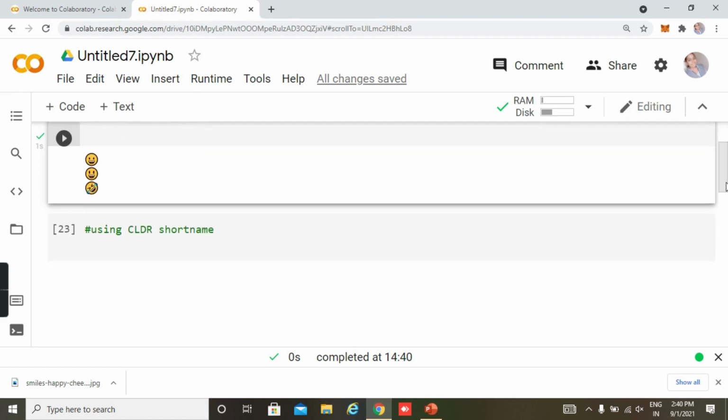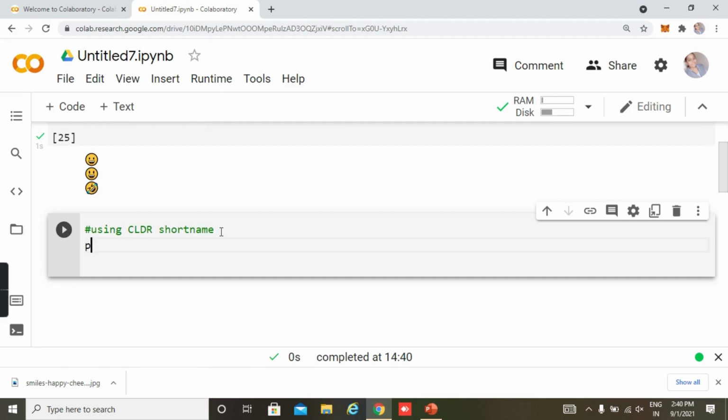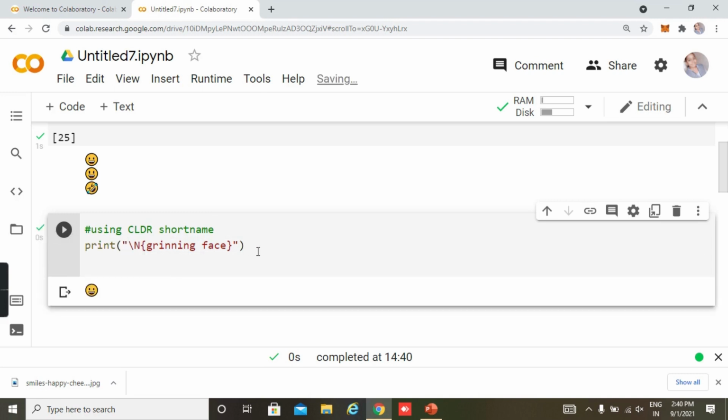Same as this, we will also print the emoji using the CLDR short name. I'm going to print a backslash, capital N, and the name, which is the CLDR short name, grinning face. I'm going to run this. Wow.